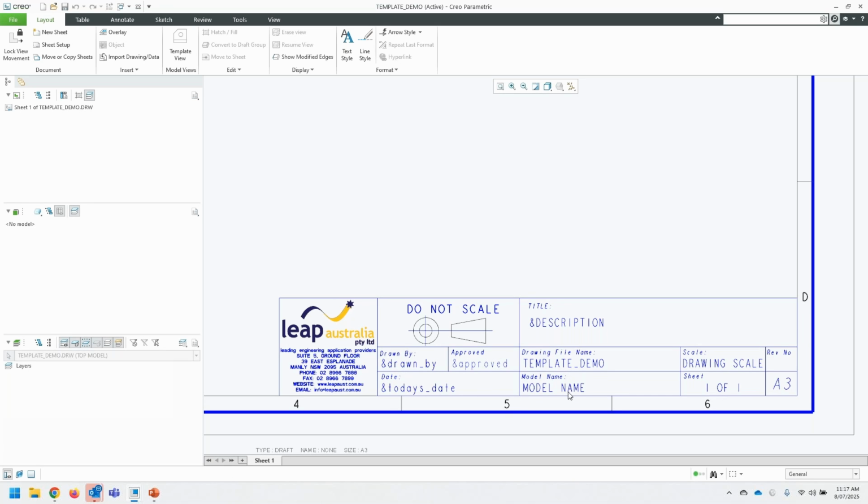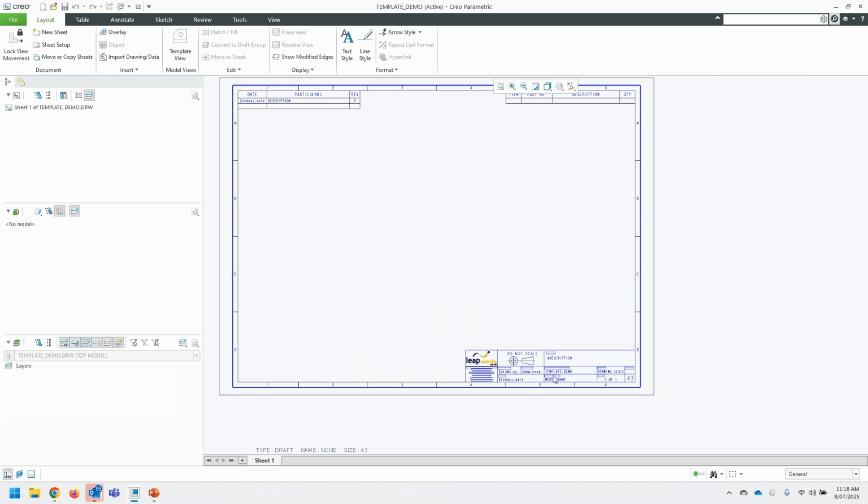You can see there the model name and template demo, etc. are displayed a little bit differently. It somewhat evaluates it, but doesn't fully evaluate it. If we don't switch to template view, we have issues because it asks us for all this info. So make sure you do that.